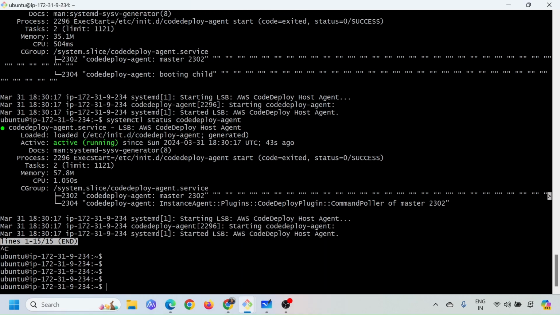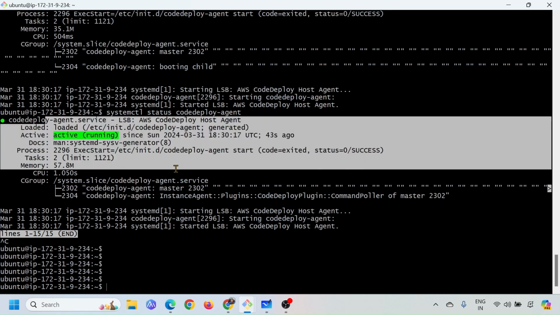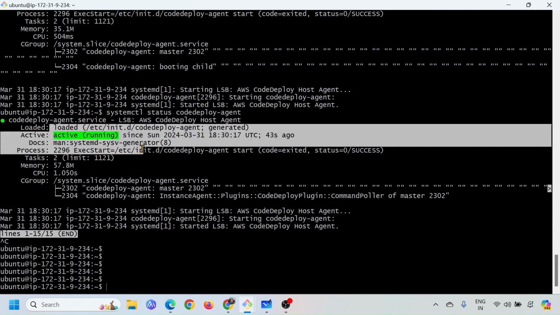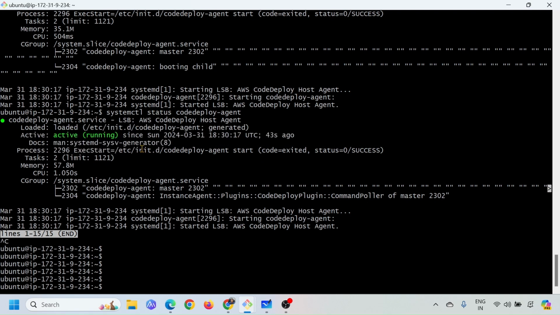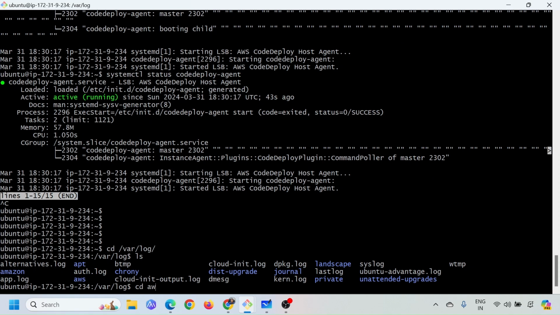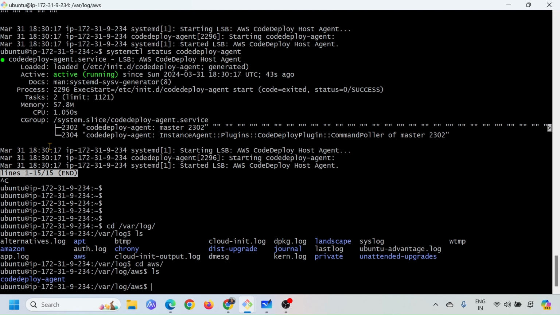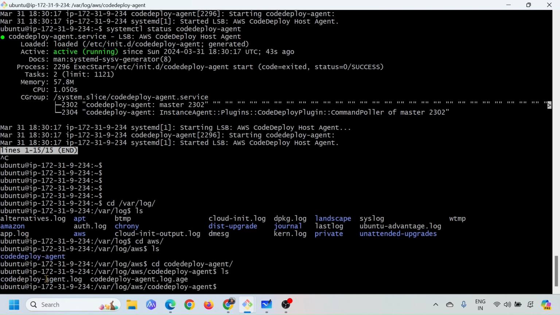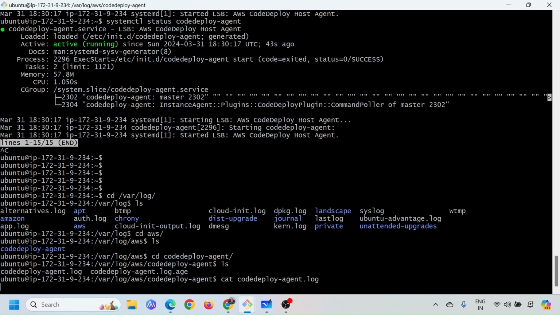Right now this is my machine, where I have the CodeDeploy agent running, and where I'm done with the deployment also. So what is exactly the place where I can see the logs? I will get the logs under var log, and under that we have an AWS folder, under which I get the codedeploy-agent directory. Here you have the logs, so you can check them to see if everything is good.